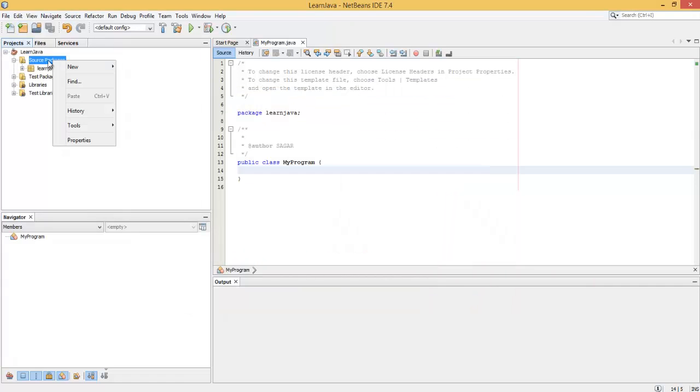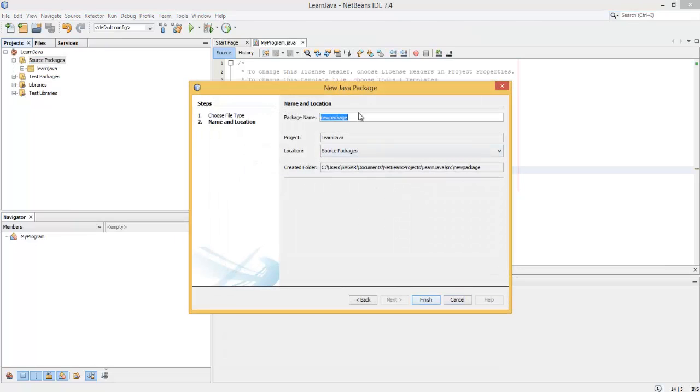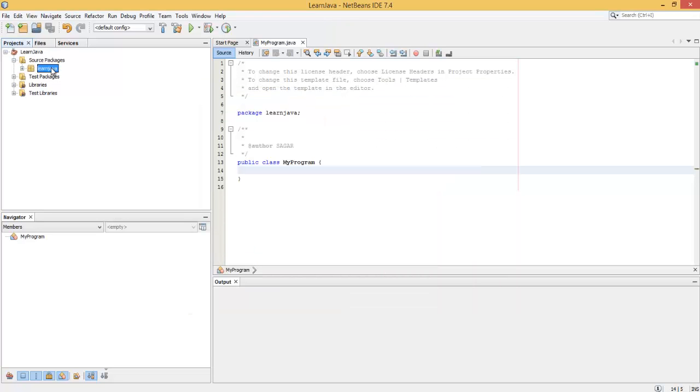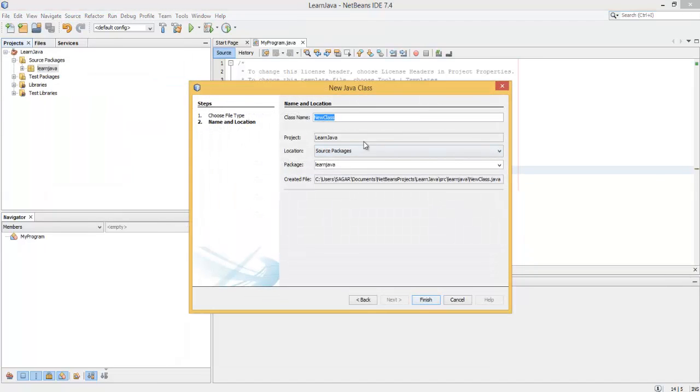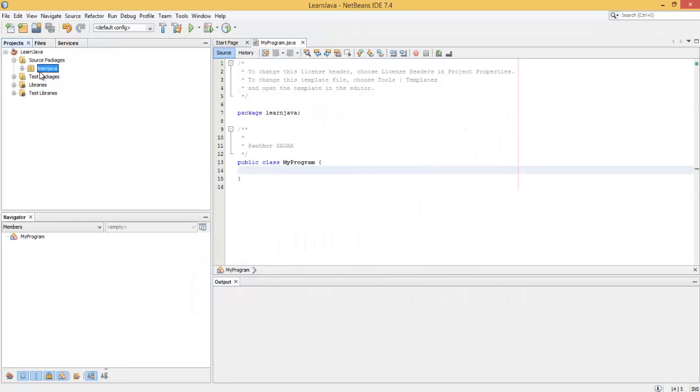Next, you want to right click on source packages after double clicking on your project. You click new, Java package, and give your package a name. You can name it the same as your project name if you want, in lowercase. That's what I've done. Next, inside of this package, you want to right click, new Java class, and that's how you create a class in Java. Now you give your class a name, again starting with a capital letter. After you've done that, just click finish and you have your class.